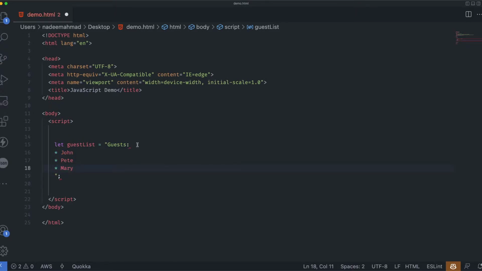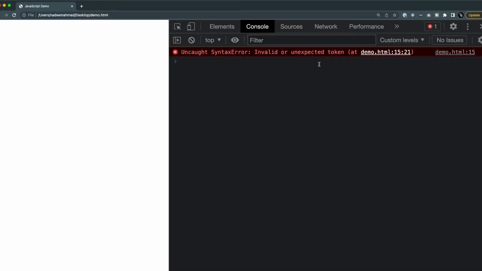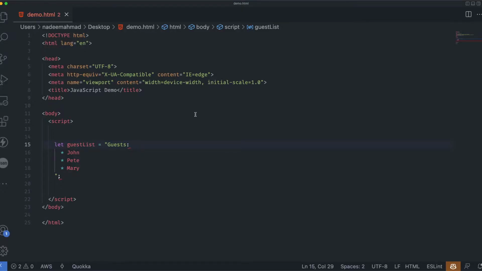Let's say if I use double quotes over here, when I save the file and refresh, you can see an invalid or unexpected token over here. Single and double quotes come from ancient times of language creation, when the need for multiline strings was not taken into account. Backticks appeared much later and thus are more versatile.